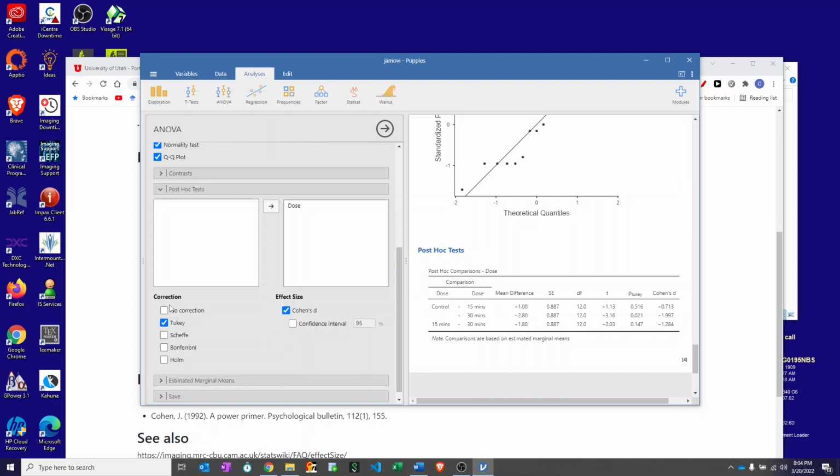And you see you can choose some different things here. Chaffee is kind of middle between Tukey and Bonferroni. I've never really used Home. I think Field talks about it a little bit in his text. And SPSS has a lot of different options, but I really only used Tukey and Bonferroni if I was trying to be extra conservative.